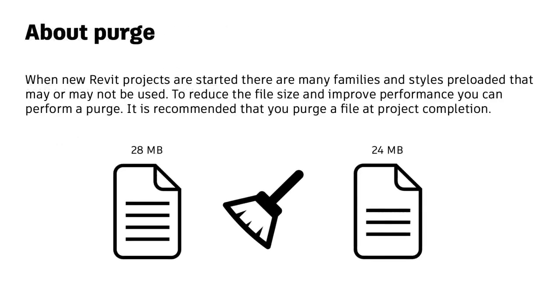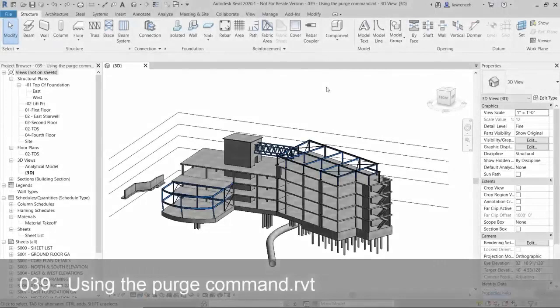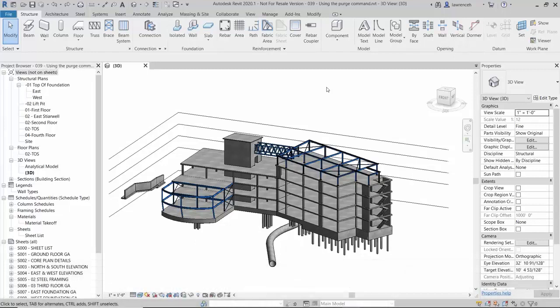When new Revit projects are started, there are many families and styles that are preloaded that may or may not be used. To reduce the file size and improve performance, you can perform a purge. It is recommended that you purge a file at the project completion. Go ahead and open up the model 039 using the Purge command. The model opens up in a 3D view.